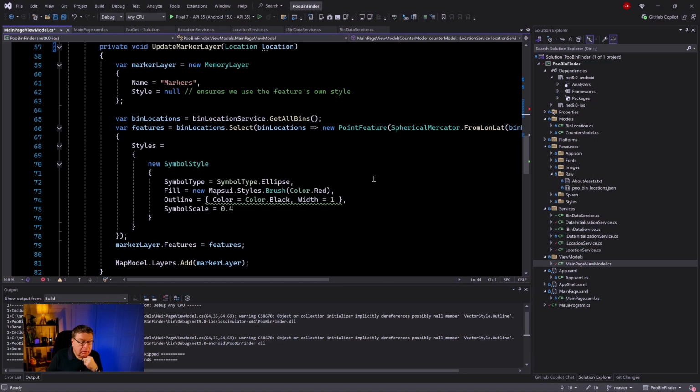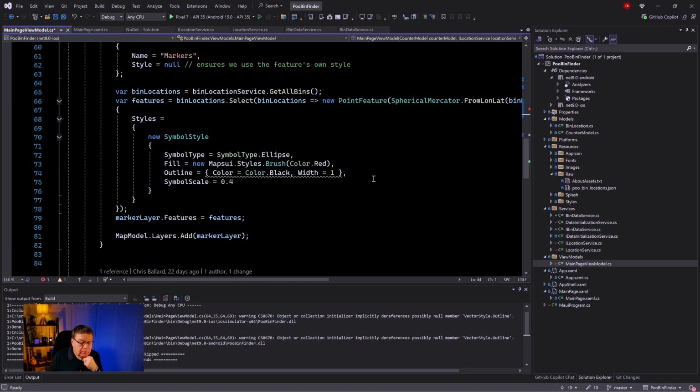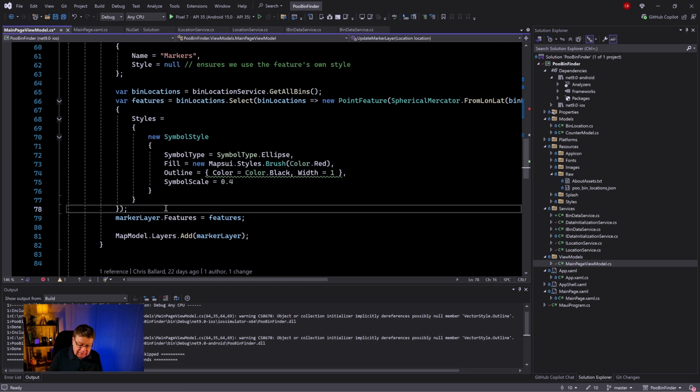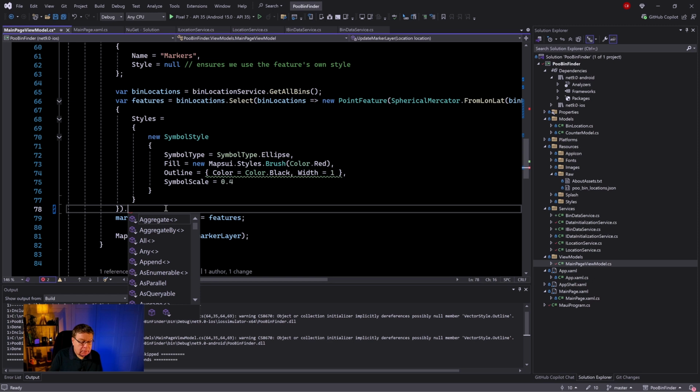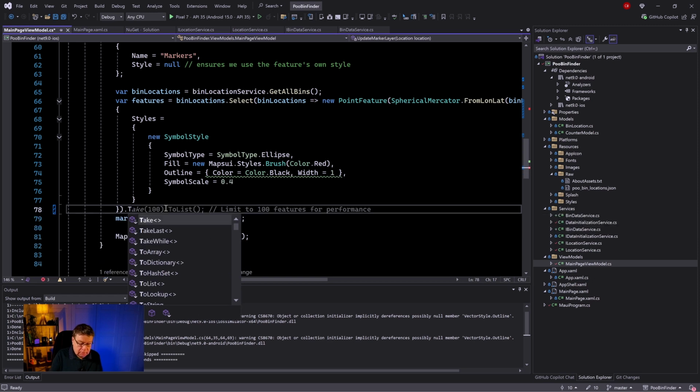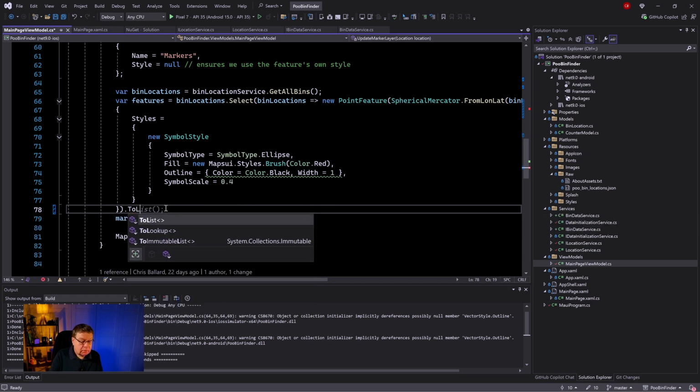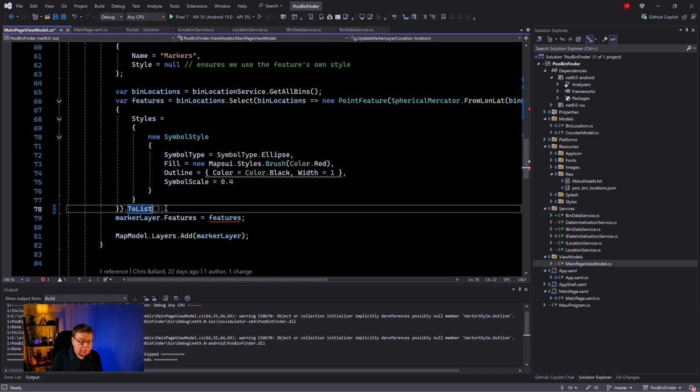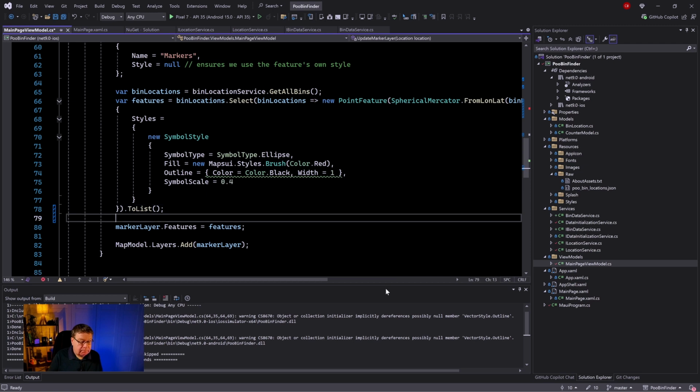That looks good. We've got our memory layer, we've got our markers, we've added our features to it. So let's get that as a list so that we can therefore append to it the current location.